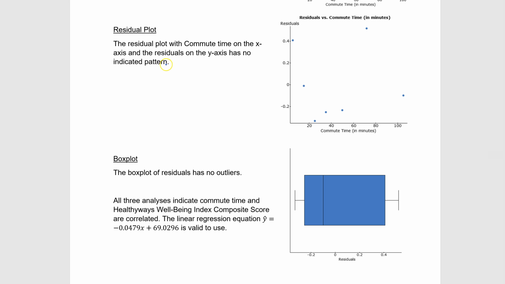So to summarize, I had the residual plot, and with the residual plot there is no pattern. That is great. It continues to show that there is a correlation between the commute time and the composite score. The box plot of the residuals also has no outliers. All three analyses indicate commute time and the well-being index composite score are correlated, so the linear regression equation is valid for use.